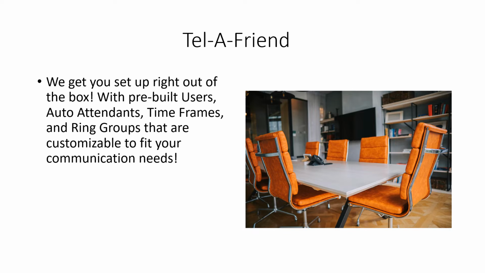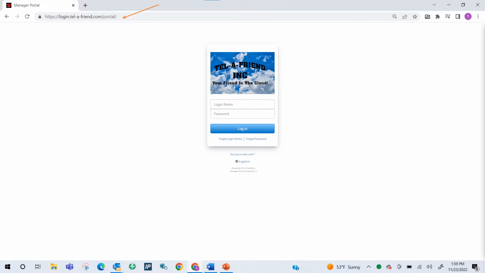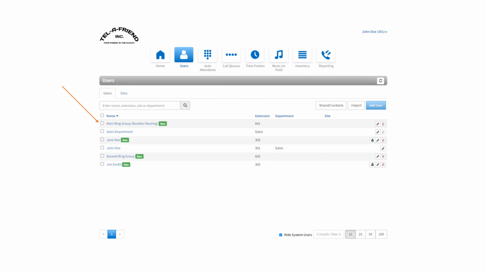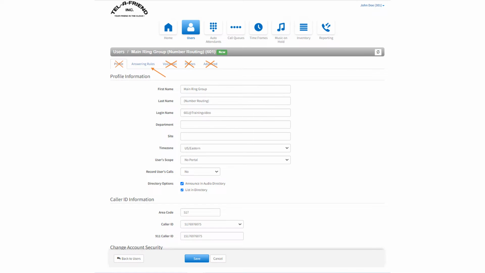The first thing you will need to do is log into your portal at login.telafriend.com. Once logged in, you will see a box that is labeled Users. First, you will click User, and then you will click on Main Routing. Once you click Main Routing, you will see that you have the option to change the user profile. You won't need to make any changes to the user profile.